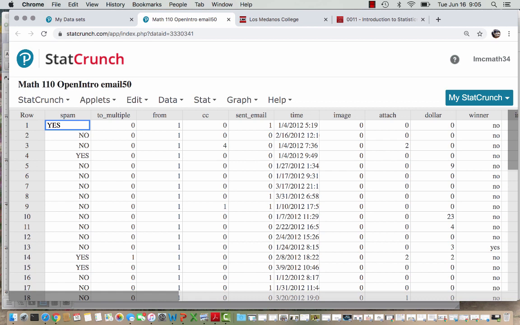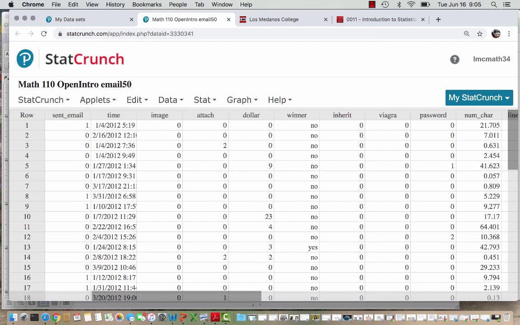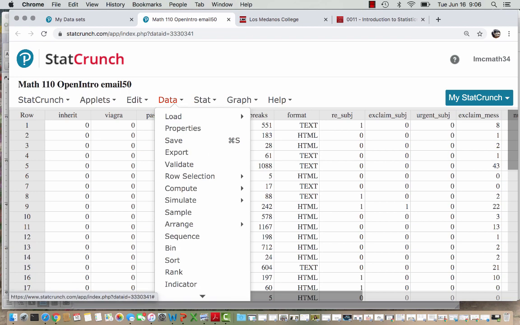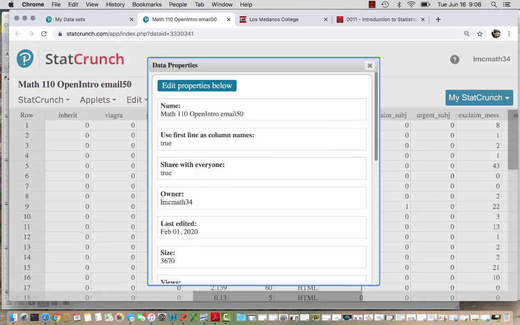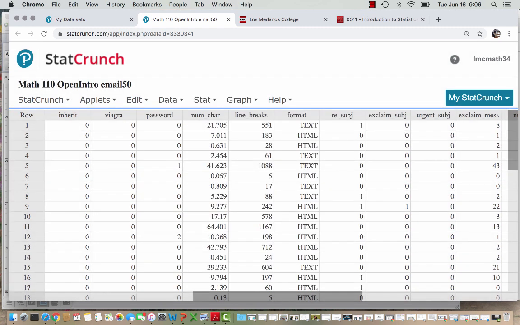So we can scroll over to find those columns, and we're going to investigate, are they numerical values or category values? So here they are right after password count is the number of characters. And I believe when we go to the description of this data set, so if we go to data properties and we scroll down here, here's our description. We are told that the number of characters is actually in thousands. So when it says in row 1, 21.705, that's actually 21,705 characters.